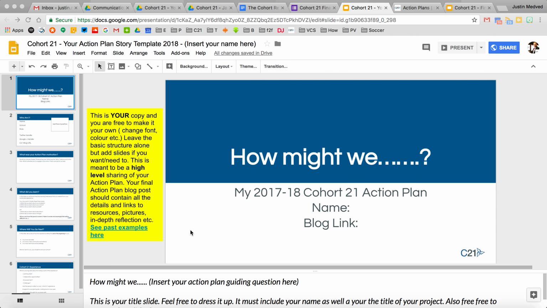The story deck is a presentation deck using Google Slides, kind of a template, and it is a high-level synopsis of your action plan. Your action plan post is a more detailed exploration and investigation into what you've learned over time. Both of them are completely your own, and while we do suggest a format and have some guidelines, we want you to make it your own, so creativity is encouraged. So what I'm going to take you through now is how to share your action plan story with the cohort.